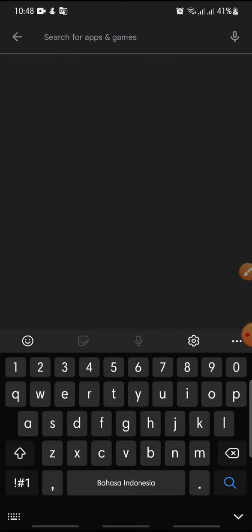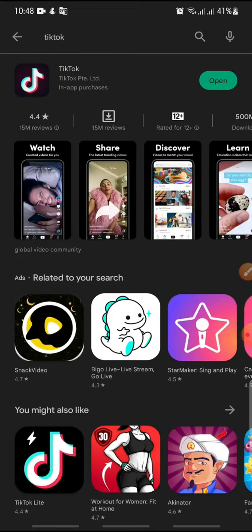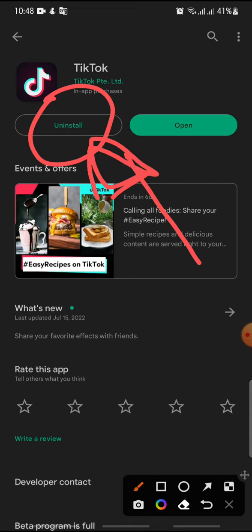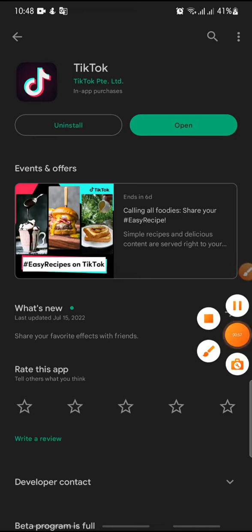and after this you can search for the TikTok app like this, and after this you can go to TikTok like this. And if you want to uninstall this TikTok, you just click on uninstall in here. It's so simple. That's how to uninstall TikTok on your phone.